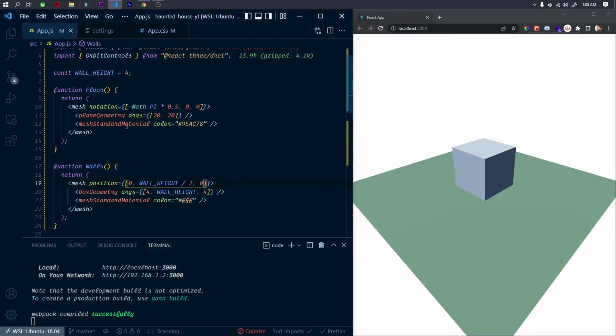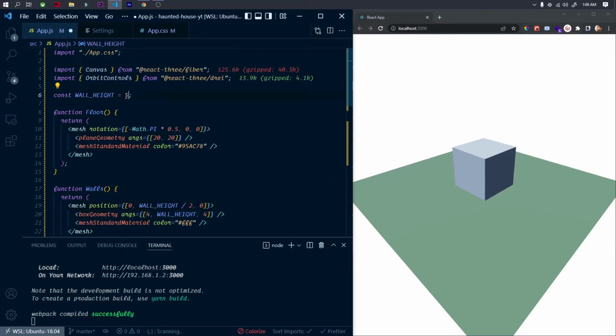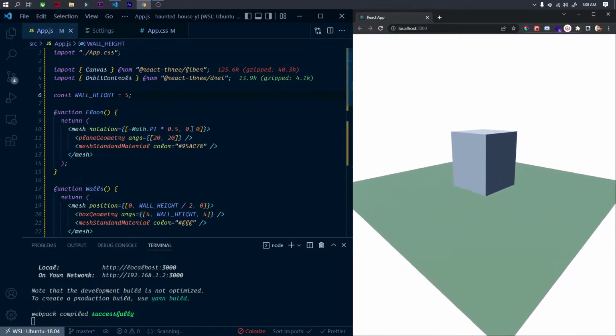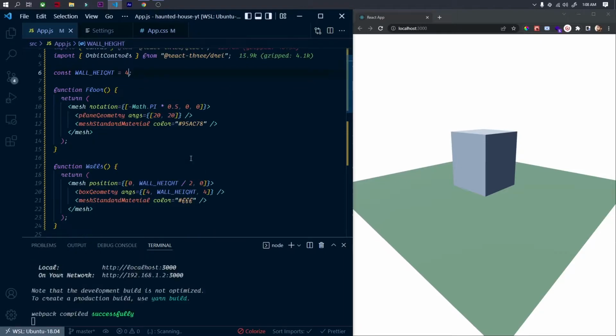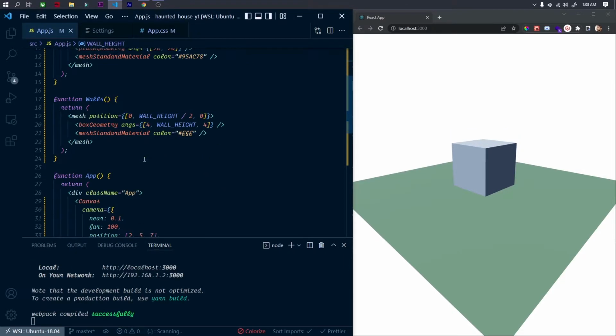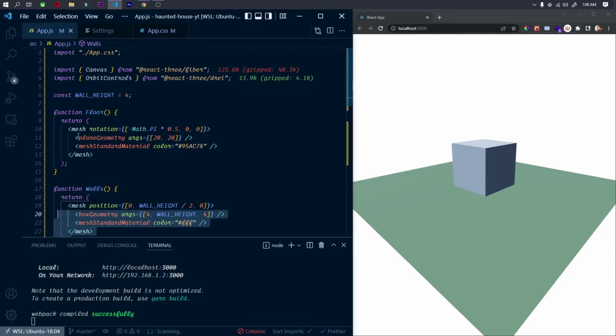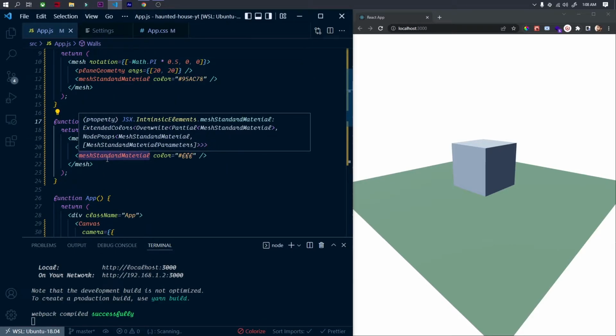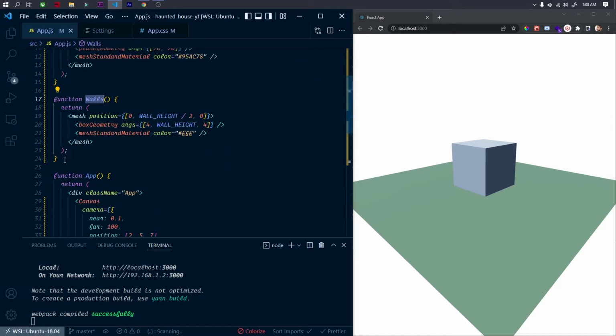Perfect. So we can now increase the height directly by changing this variable, and it should actually work. Alright, so we have designed the floor and the walls. We now need to add the roof.